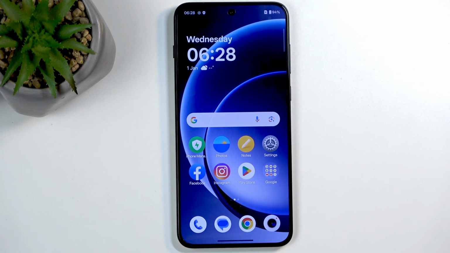Welcome. In front of me is a OnePlus 15R, and today I will show you how you can hard reset this device through recovery mode.